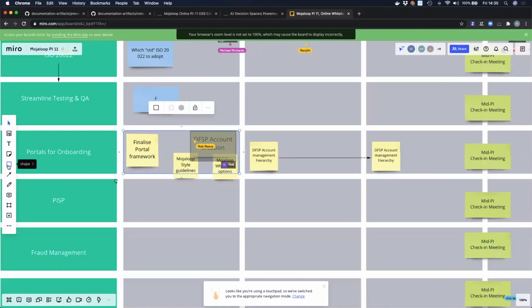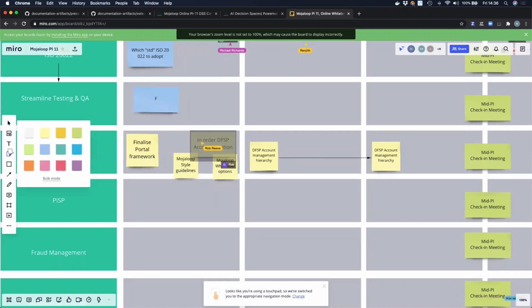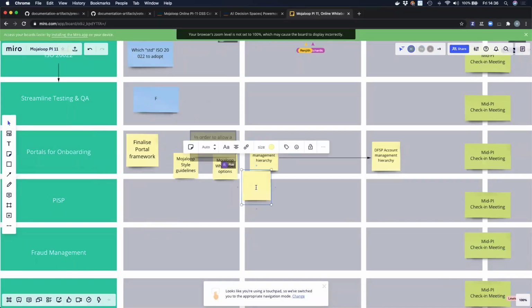Everyone familiar with how this works? So you would create a sticky note. And you can just grab any color there. I see Rob is already using yellow, so you're welcome to use yellow. You would drag it over here, and you would then basically just add some content to that.